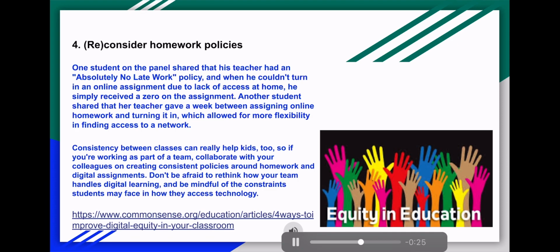Consistency between classes can really help kids too. So if you're working as part of a team, collaborate with your colleagues on creating consistent policies around homework and digital assignments. Don't be afraid to rethink how your team handles digital learning, and be mindful of the constraints students may face and how they access technology.